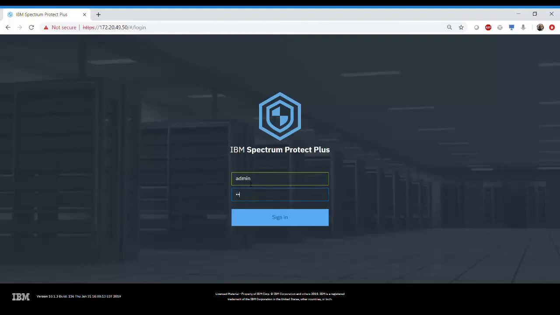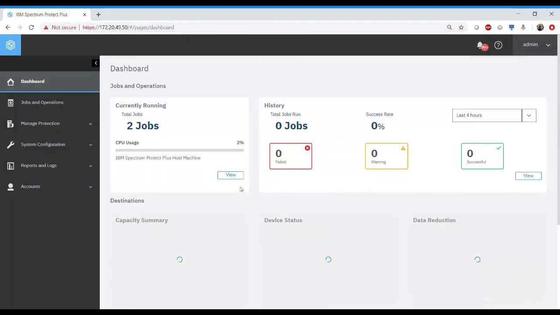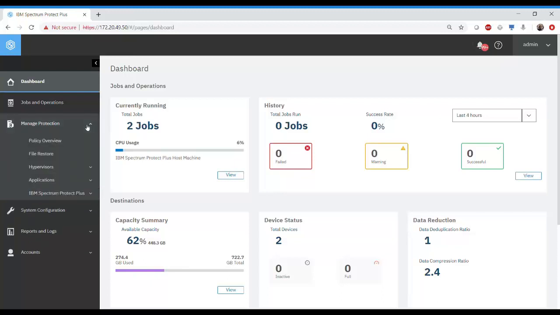So first thing we're going to do is go ahead and log into our IBM Spectrum Protect Plus appliance, entering a username and password, just click sign in there. And the first step to backing up or protecting SQL with IBM Spectrum Protect Plus is to go ahead and register our application servers. So where we do that is under this Managed Protection group.